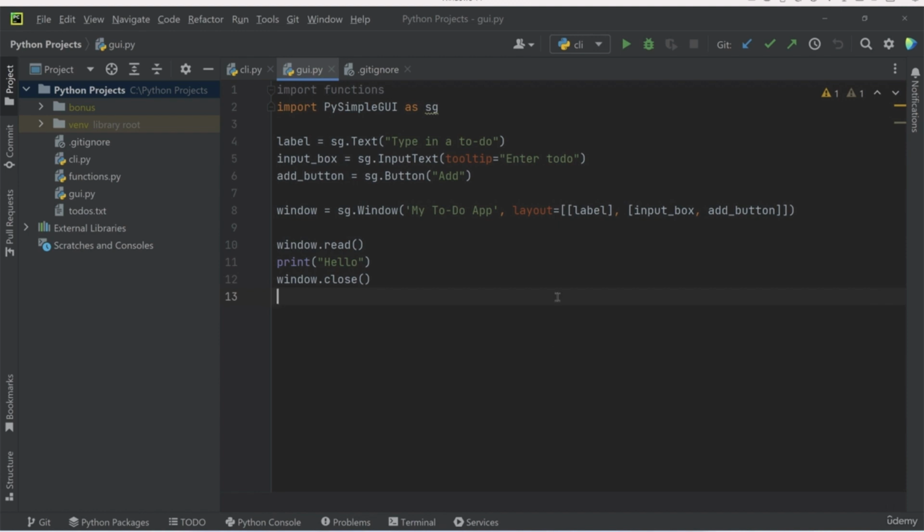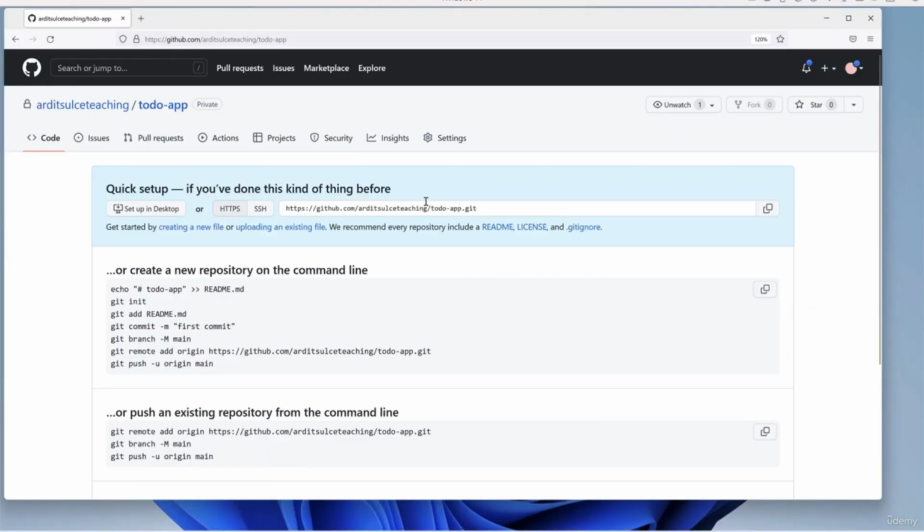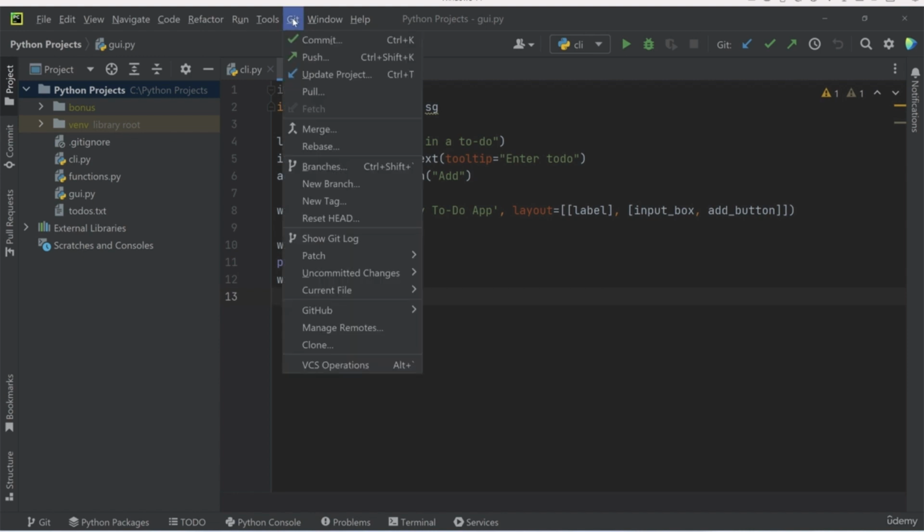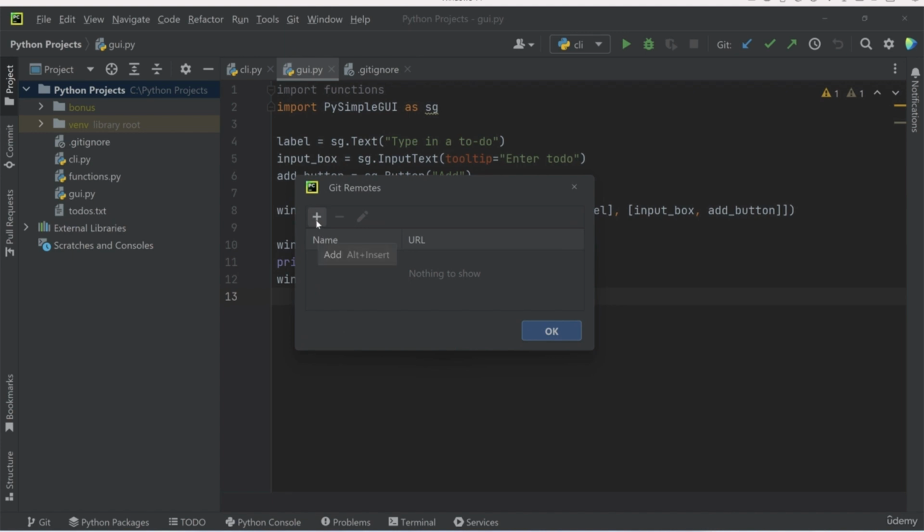So now we want to connect our project with that remote URL, so that our project is uploaded to that remote URL, to that repository. To connect our project, we want to go to the Git menu and then go to Manage Remotes. And then you want to press the plus icon. Leave the origin name as it is, and here you want to paste that URL that we got from the repository. Press OK.